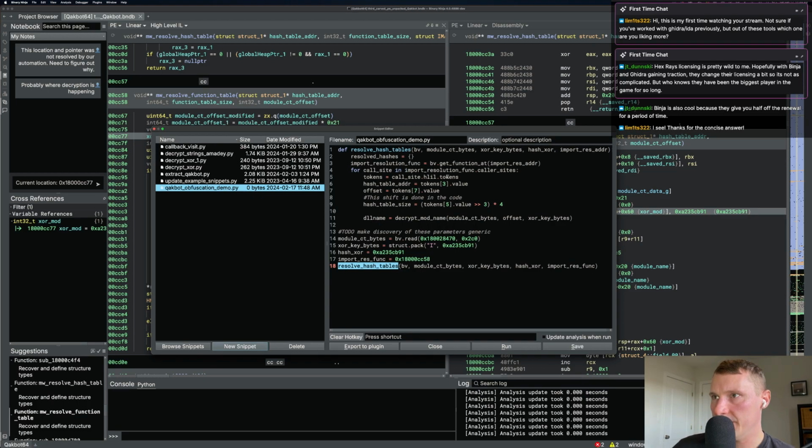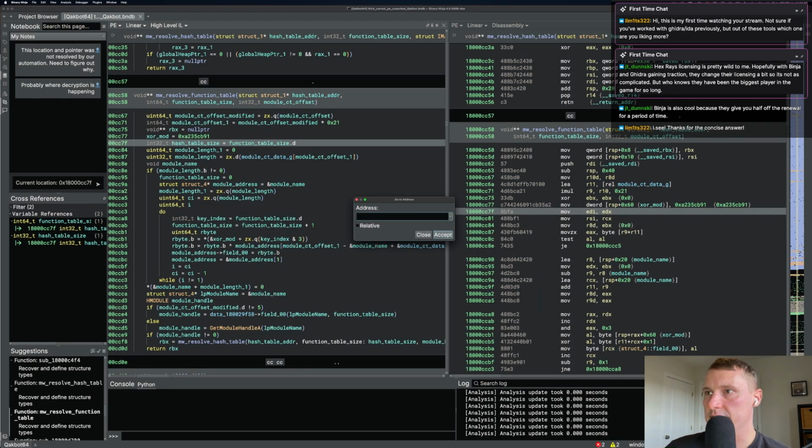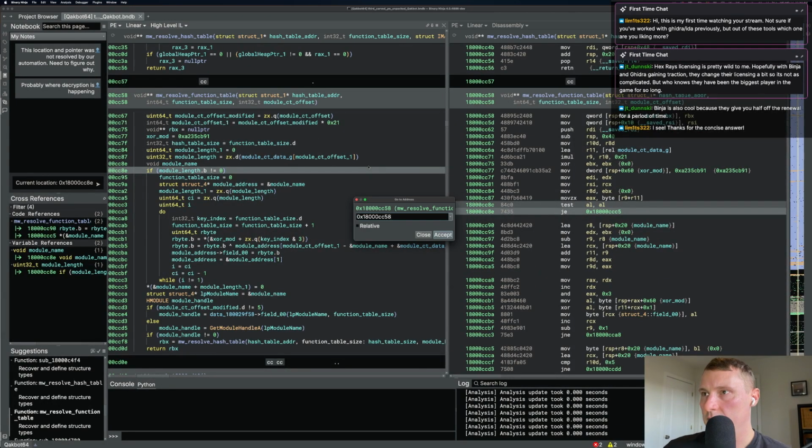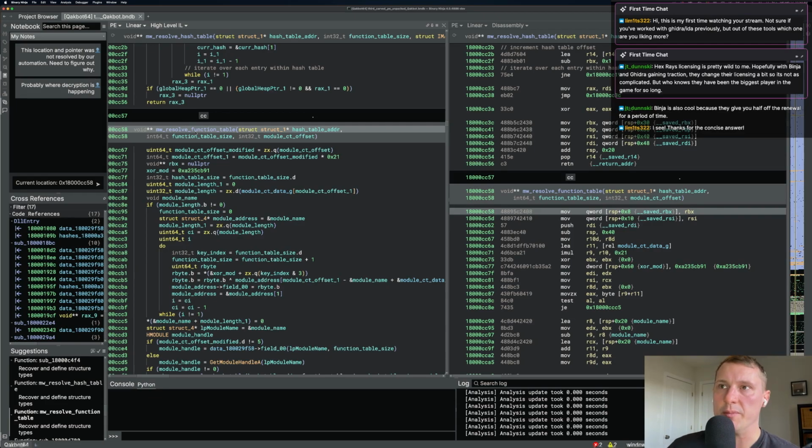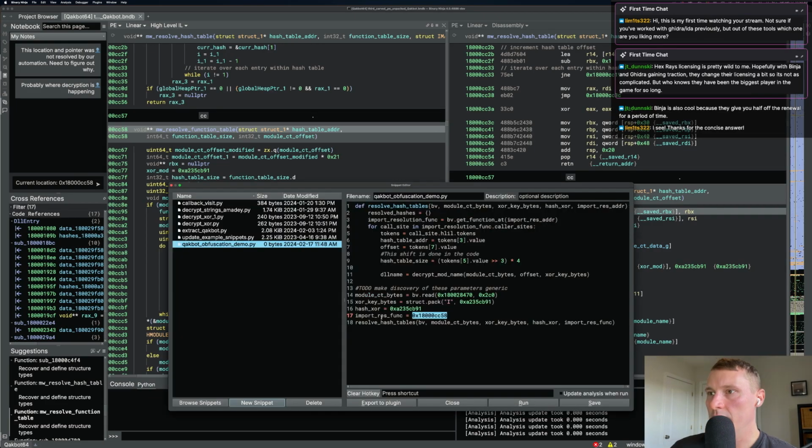So let's see here. Okay, and then once we're in resolved hash tables, it will get the function at the resolution address that we're passing here. So that's this guy. Okay, so that's this MW resolve function table. We pass that to this function, and it gets the function at that address, and then it'll get all of the call sites.